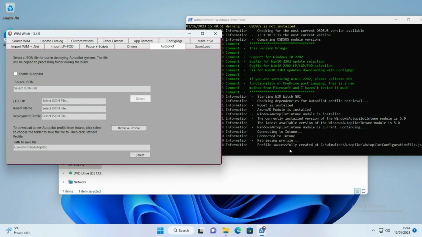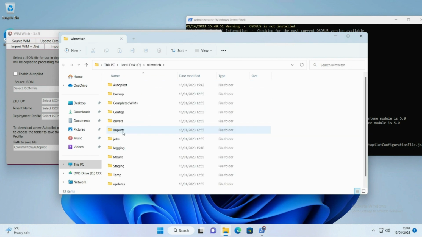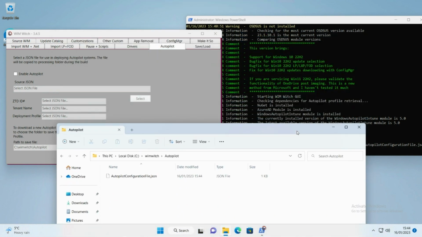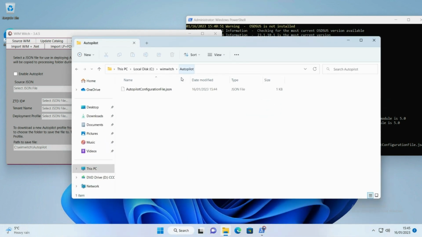So press OK, and it's going to download the profile. And if you wonder where that profile is saved, that's in the Wimwitch folder in my C drive, where I actually installed Wimwitch, and it has an Autopilot folder as well. So it basically saves it here. It would be a wise idea, though, if you want to download more Autopilot profiles, if you're going to retrieve a new profile, move this one around somewhere else so you know which profile it is.